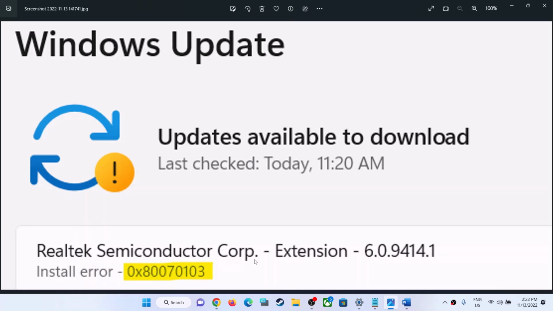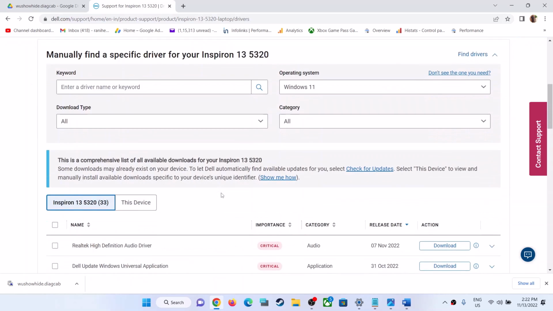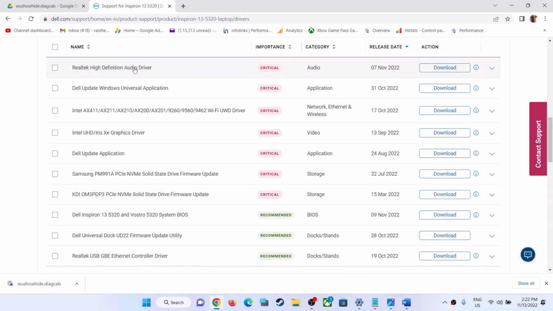If you're unable to install it from Windows Update, then no need to install it from Windows Update. You can install the Realtek driver from your system manufacturer website. If you have a Dell computer, go to the Dell website. If you have a Lenovo computer, go to the Lenovo website. If you have HP, go to the HP website. So go to your system manufacturer website, select your model number, go to drivers and download, and you can download and install your Realtek drivers from here.